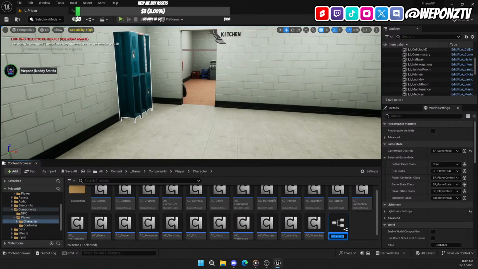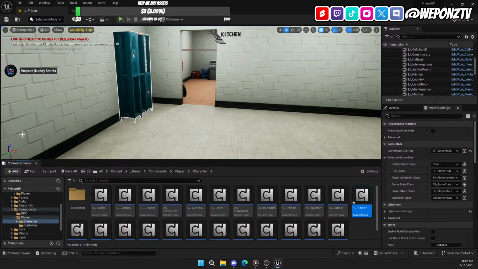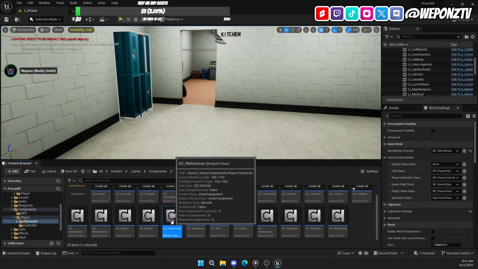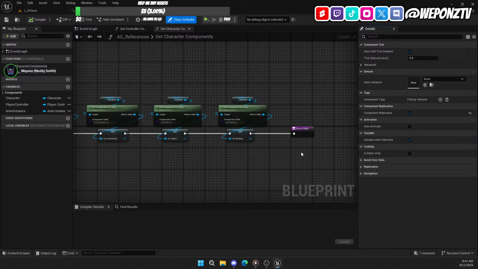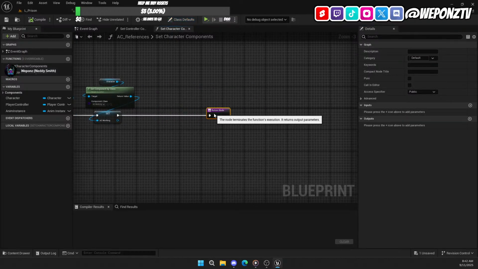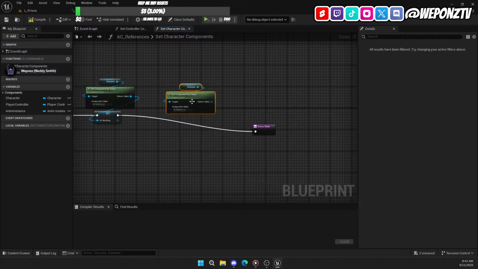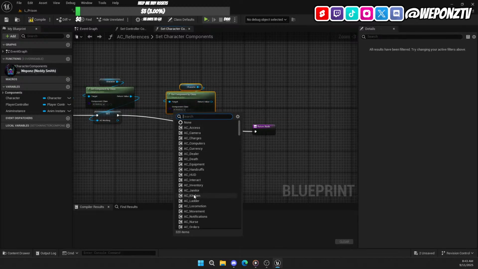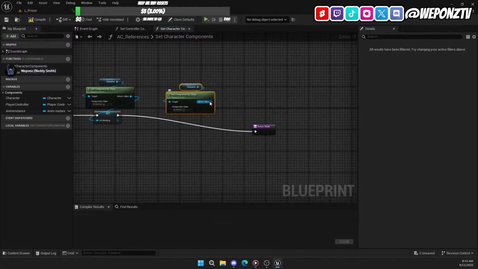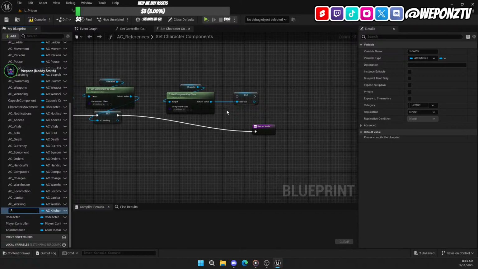We can go to active component. We can call this kitchen. Now we can add the references, add it to the references. Kitchen, AC kitchen.